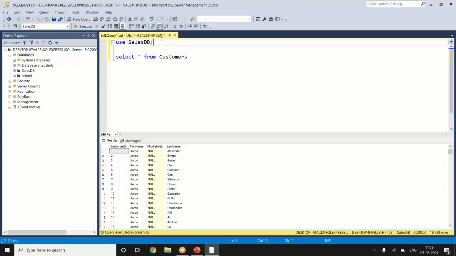So what I've been saying is when you open the server management system here, by default it will come like this. You can see the master, model, MSDB, and the temp. These two are the things that we have created. Like school, we created a few minutes ago, and the sales DB is another database that I've previously worked on. So when you want to retrieve data from this particular sales database.